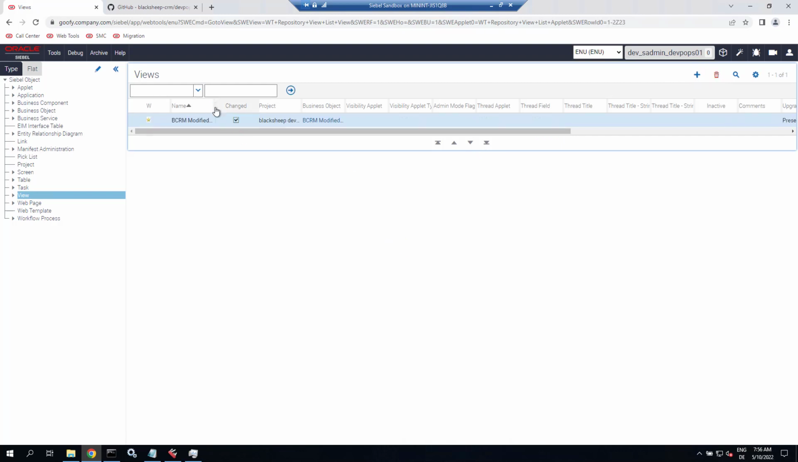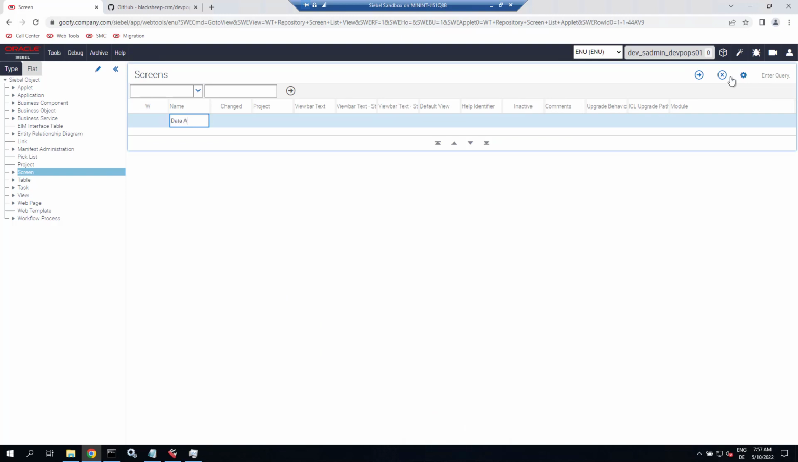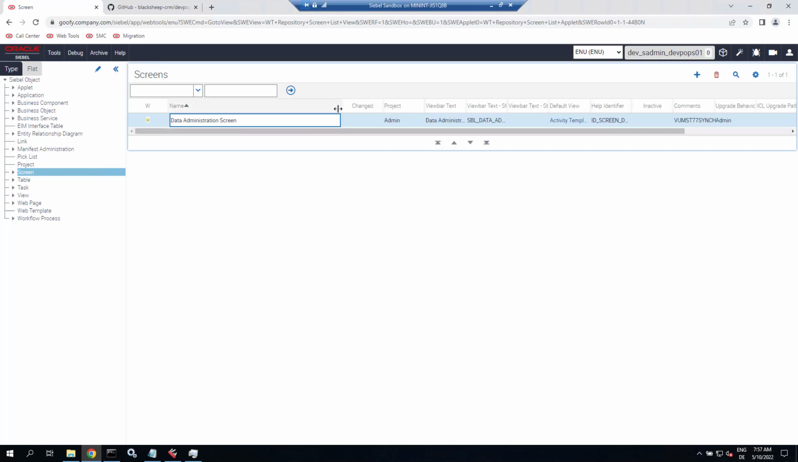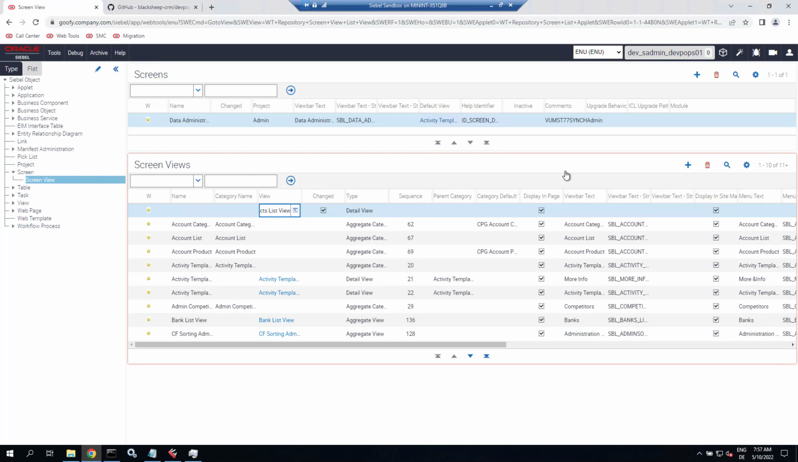So standard Siebel behavior here, nothing unexpected. So make sure you grab the name of the view, copy paste it. And we are looking for, well, I choose the data administration screen. And screen view. And there add the view. I have tabbed off the view field now, so it looks for the view in the pick list.